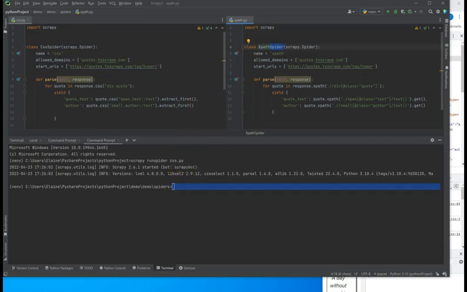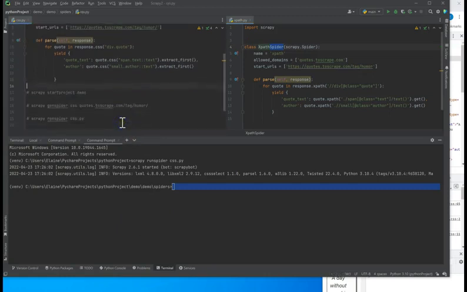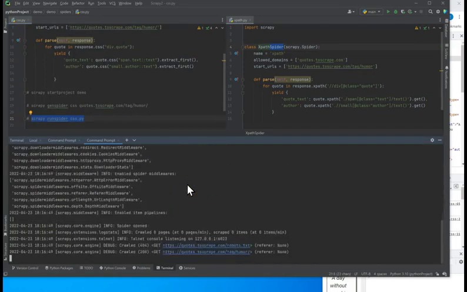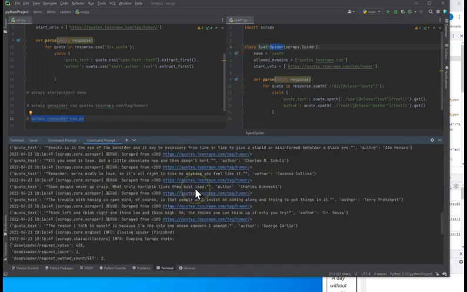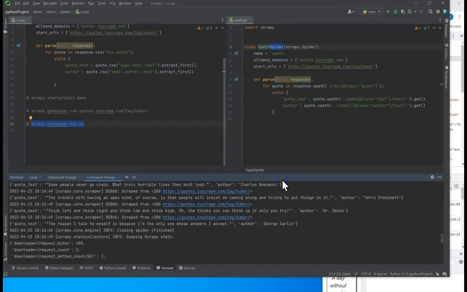And just to prove it works, let's quickly run this in the terminal. And you can see here we have some quote text and authors. And you get exactly the same results with both syntaxes.